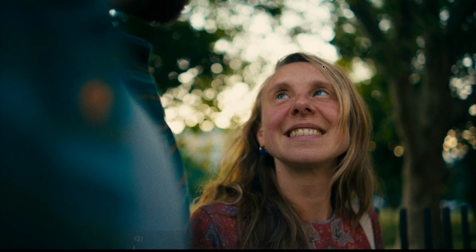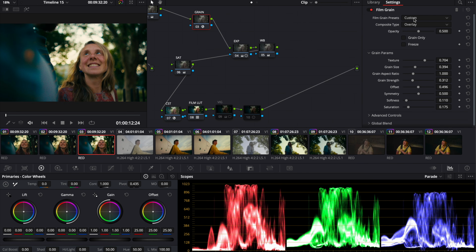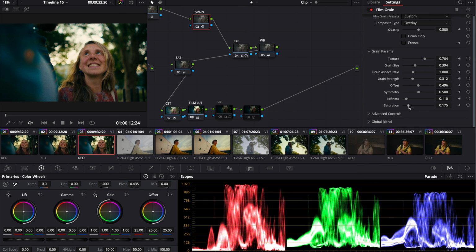I usually go for a 16mm grain. I usually start with 500T 16mm, and then I would normally boost the saturation a little bit, reduce the softness, and maybe just tinker with the grain size a little bit. I like a slightly more colourful grain.